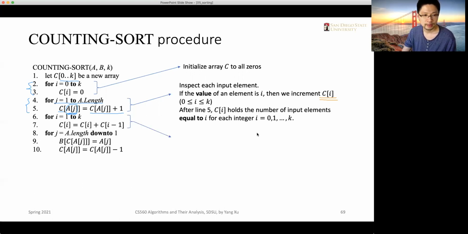Let's look at the third for loop. This time it iterates from 1 to K, from the second element in C until the last element in C. And what it does is to have this running summation. This is a cumulative summation, which is to let Ci be the value of current Ci plus the previous value, Ci plus Ci minus 1. And that is why we have it start from 1, because it's I minus 1 here.